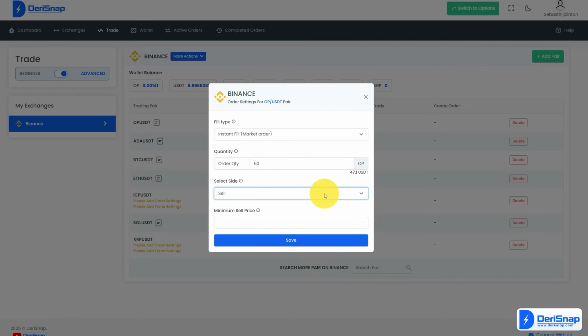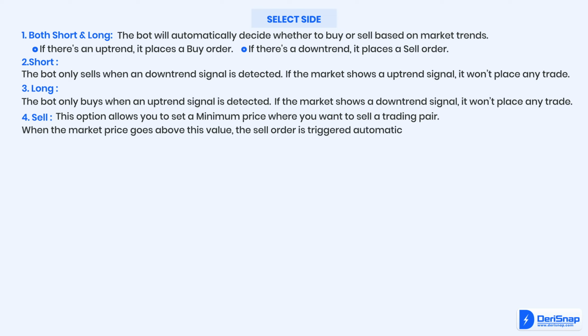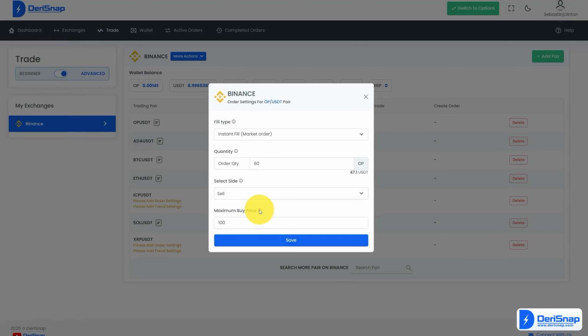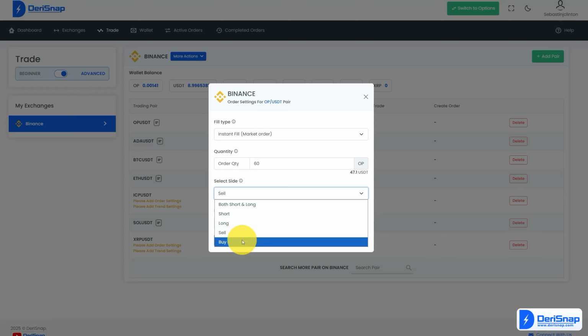Sell. This option allows you to set a minimum price where you want to sell a trading pair. When the market price goes above this value, the sell order is triggered automatically. Here you cannot define stop loss and trailing take profit settings if you select this option. Example. If you set the sell price at 100, and if the current market price goes above 100, the bot will place a sell order immediately.